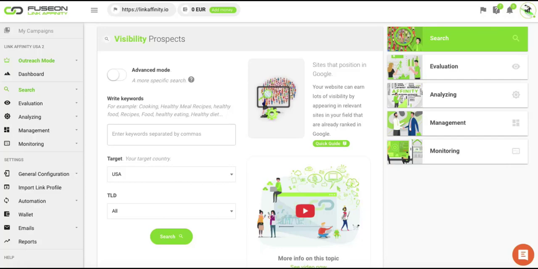Visibility prospects are sites that are already ranking on Google and that can be your potential partners in your link building campaign. In this search method, we have two modes, the advanced mode and the simple mode. The simple mode is the one set by default, and the advanced mode we would activate by clicking on this button right here. First, let's see the simple mode.